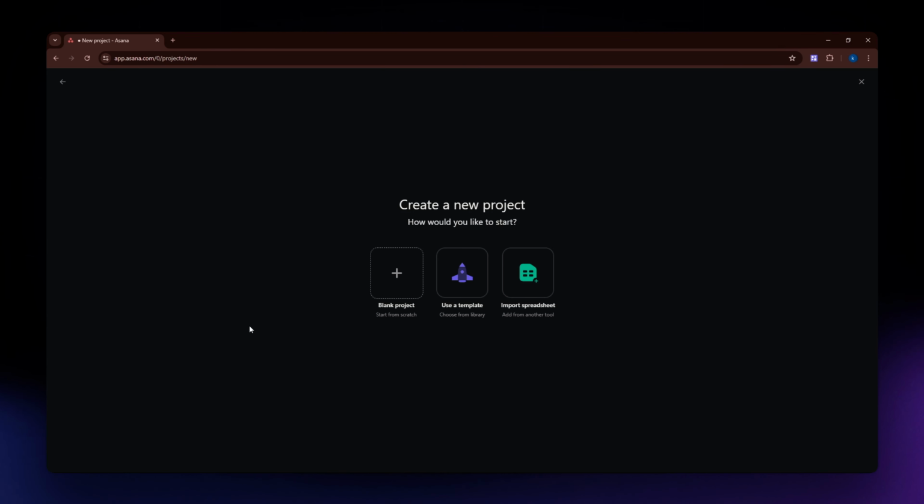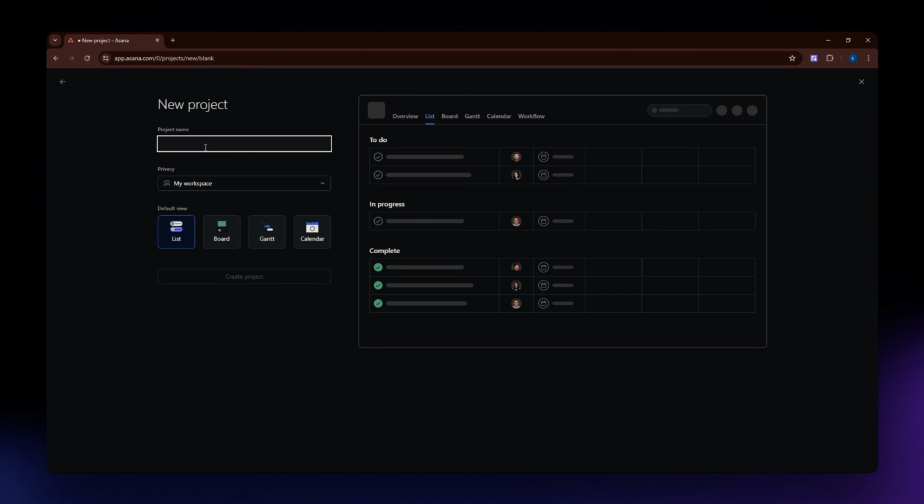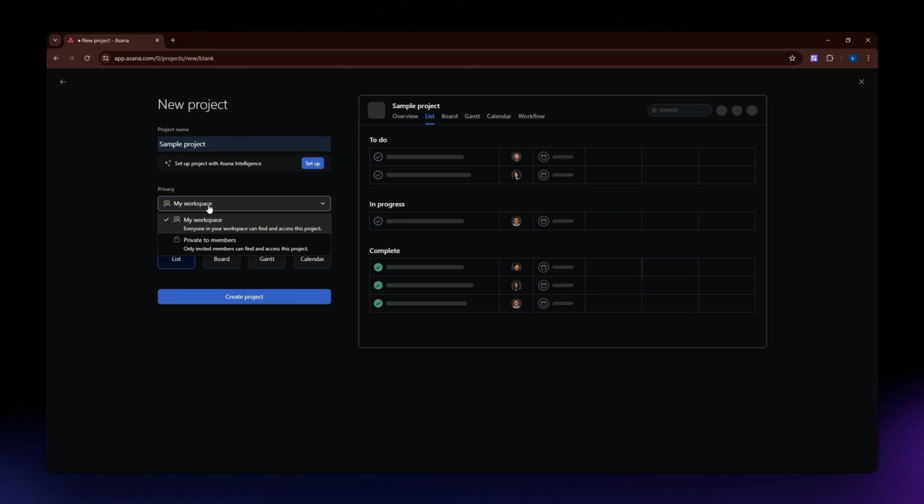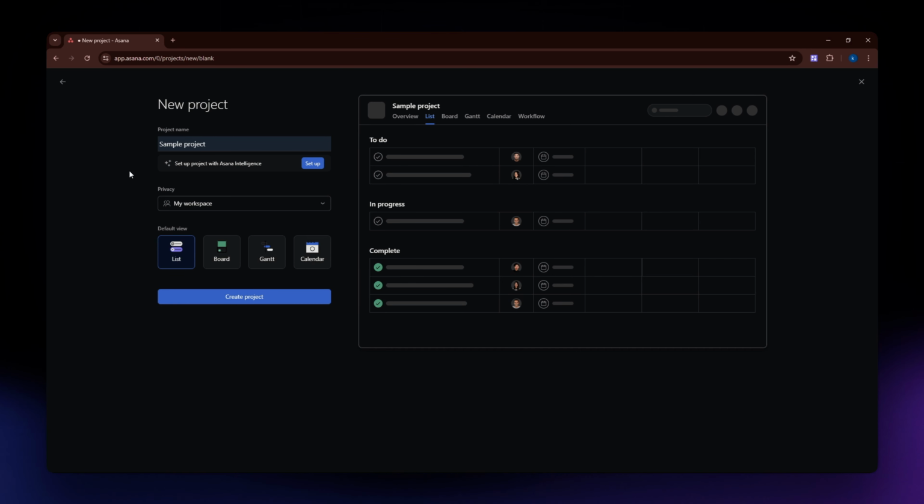You can start from scratch, use a template, or even import data from other platforms, for example, Trello. So for this tutorial, let us go with creating a project from scratch. So after you've done that, you just need to give your project a name and then set up the privacy. So you can choose to share it to your teammates or set it to private only.